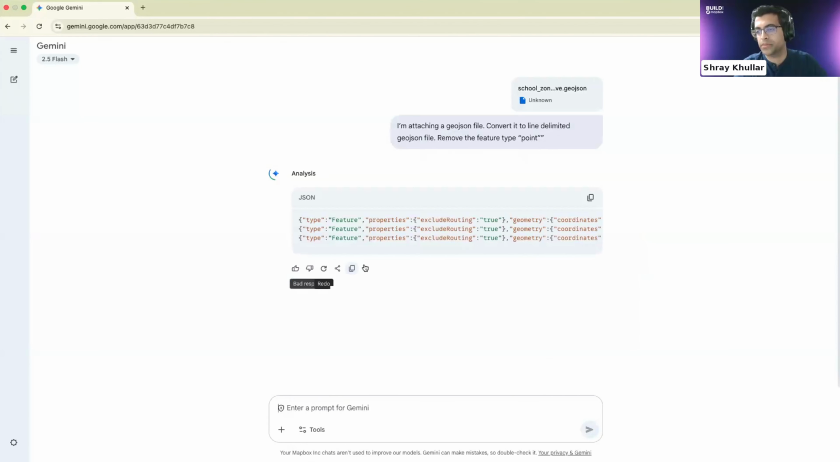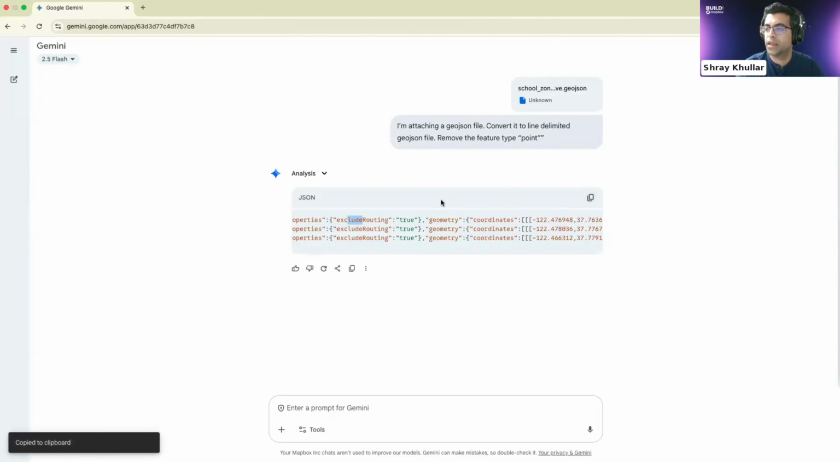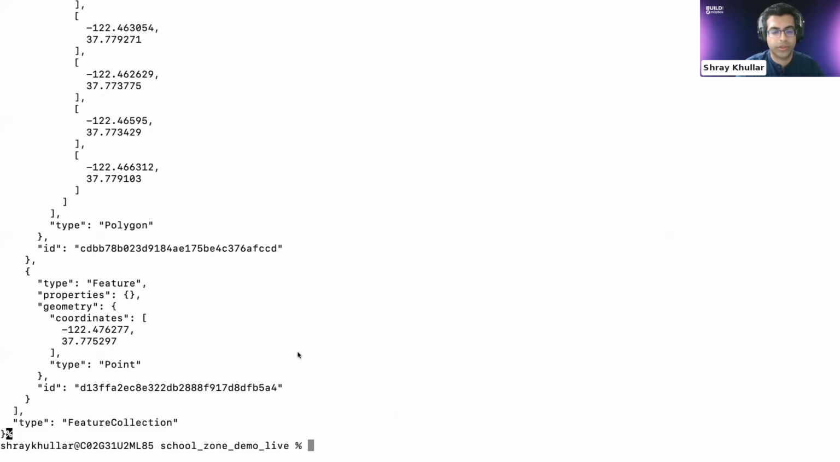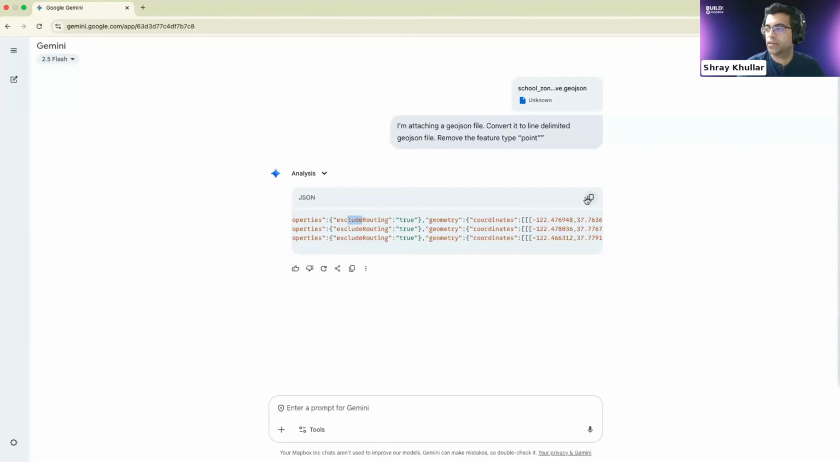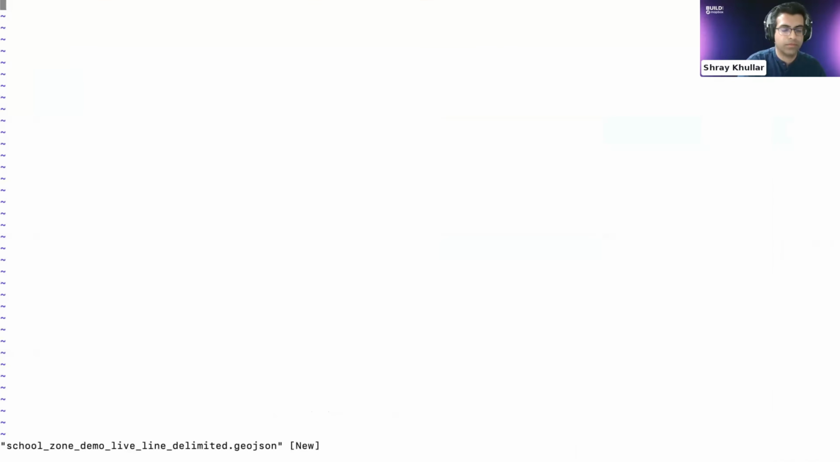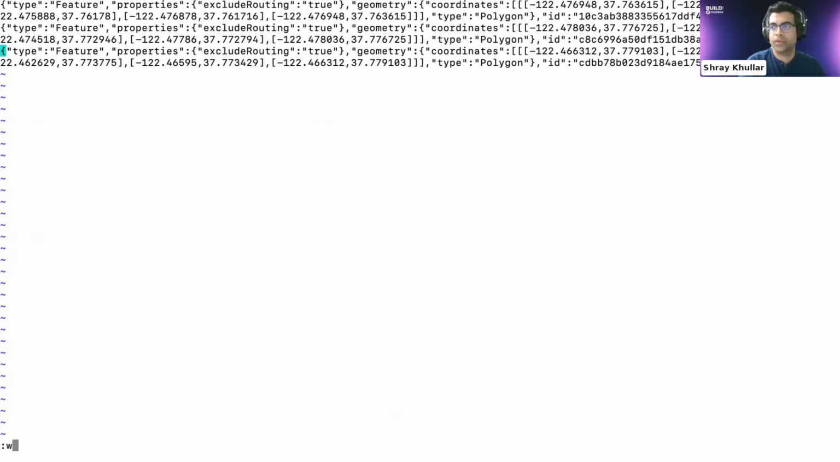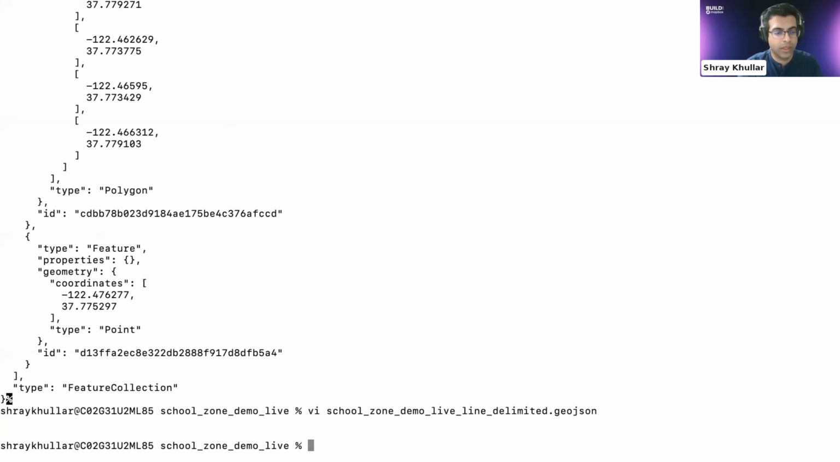We just need the polygons. So here we got 3 polygons and we got 3 feature types created with the property exclude routing. I'm going to copy this and go back to terminal. What I'm going to do is create a new file called GeoJSON. So copy again, and I'm going to paste it here. So now we have a GeoJSON with 3 polygons, and this file should be good to go.